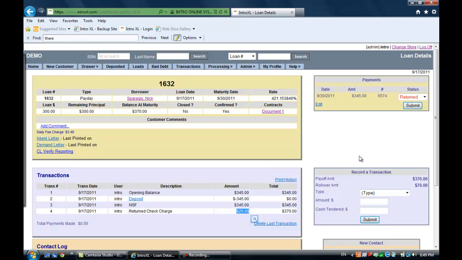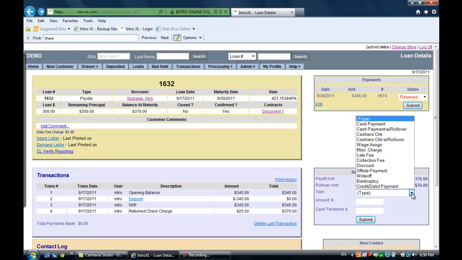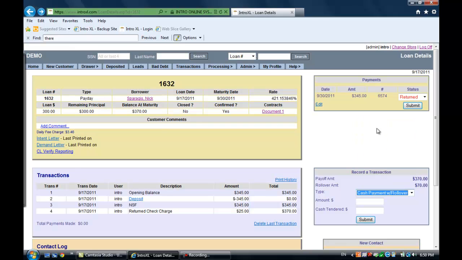Why don't we try to roll this loan over now? Okay, in order to roll the loan over, we're going to select cash payment with rollover. And we're just going to select the rollover amount, which is typically just all the fees except any of the principal. Now you can take a larger payment than the actual rollover amount, and what that'll do is create a new loan with a slightly lower principal balance.